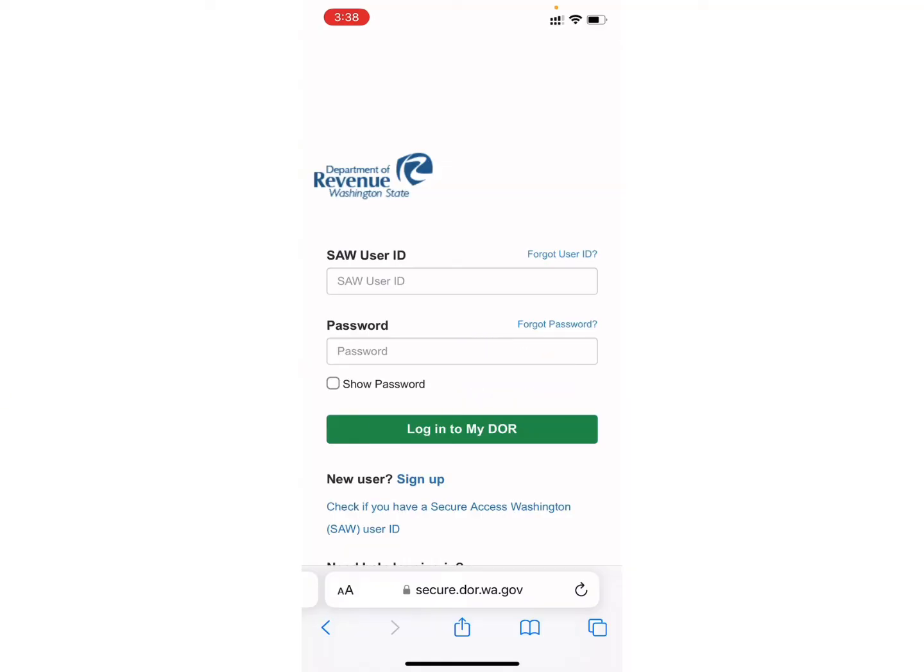And in case you have forgotten your user ID or password, simply tap on the forgot user ID or forgot password option. After entering all of your details, simply click on that green button that says sign in to my DOR. And with that you are good to go.